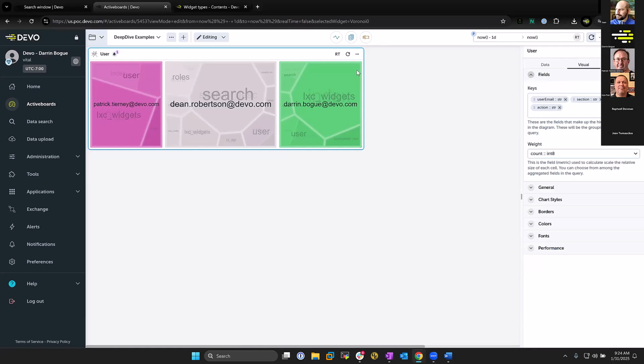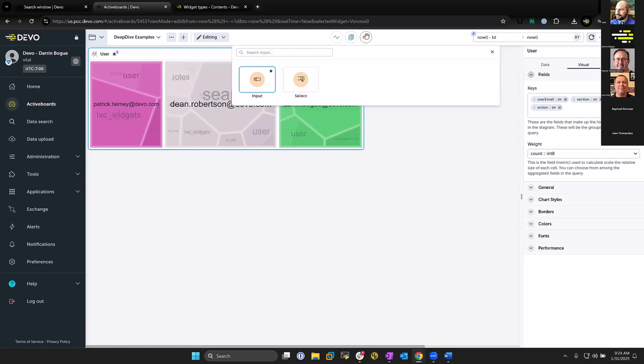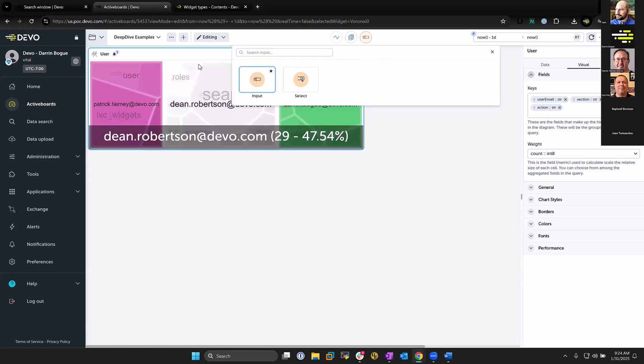Okay, so that's my first widget. That's how we manage the widgets. Now the idea of Activeboards, right? The reason we don't call these dashboards is because we feel like when you have interactivity where I can drive a dashboard and actually change what I'm looking at on the screen without changing the Activeboard itself, that's an activity, and that's where we came up with the term Activeboard. So how do I make interactivity in an Activeboard? Well, it's all about inputs.